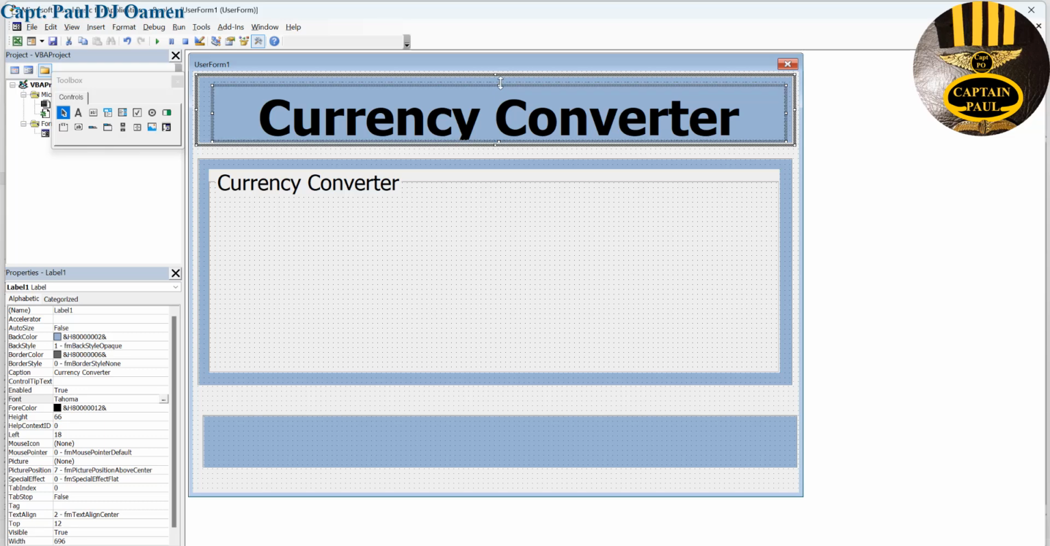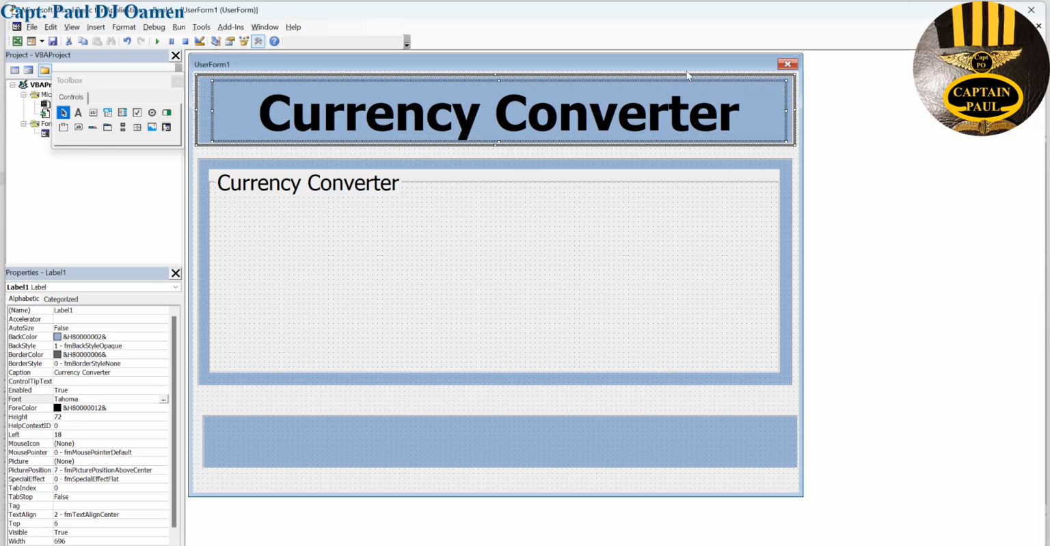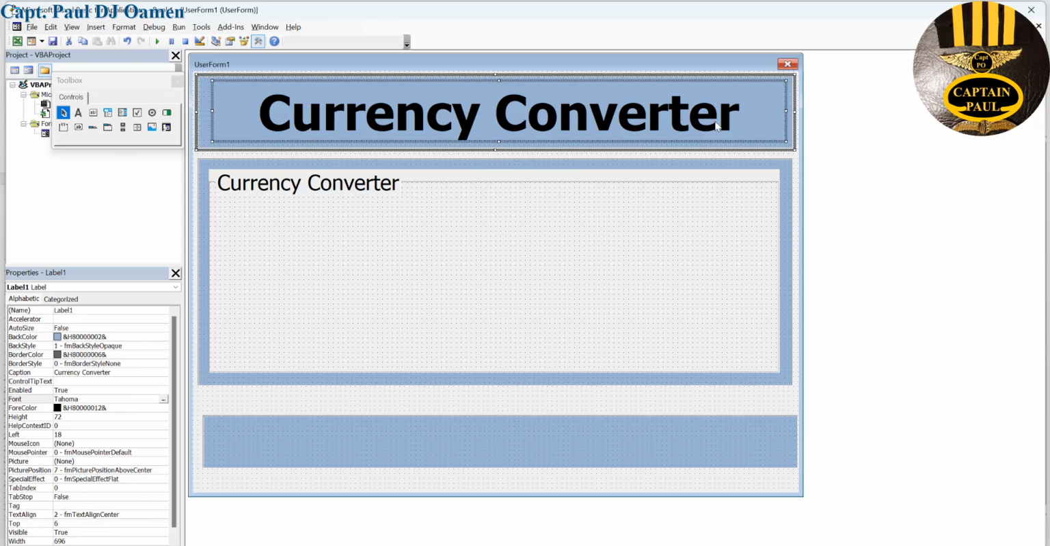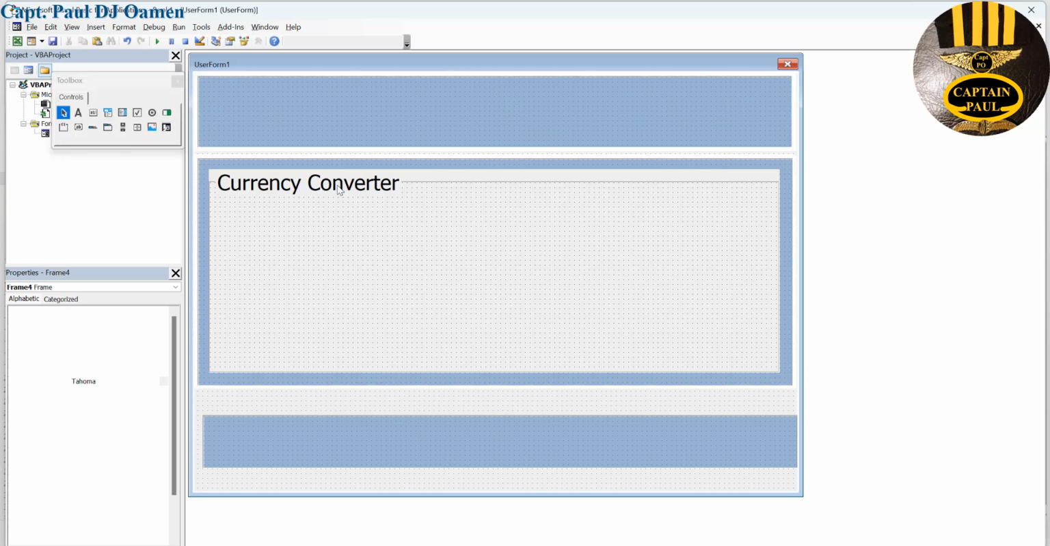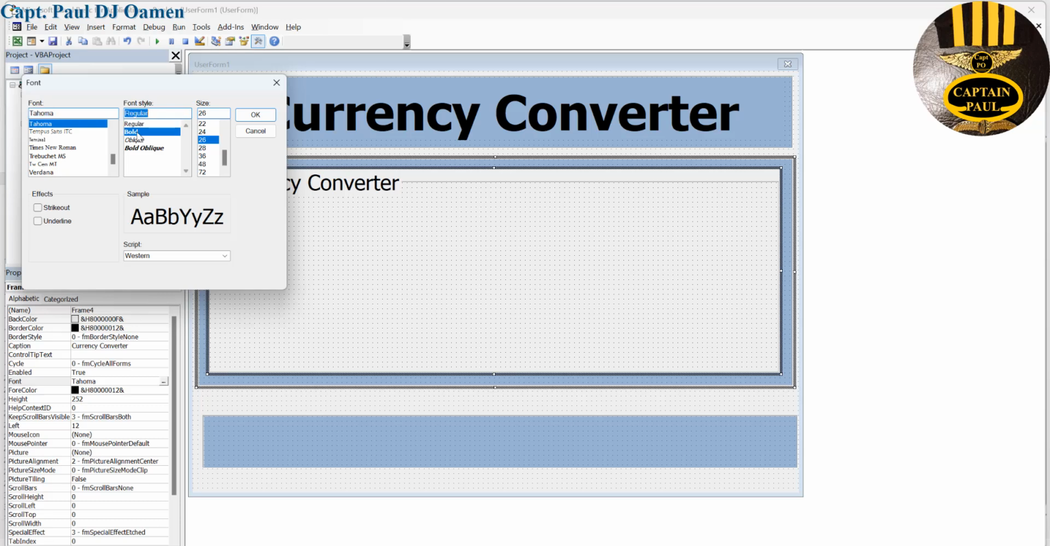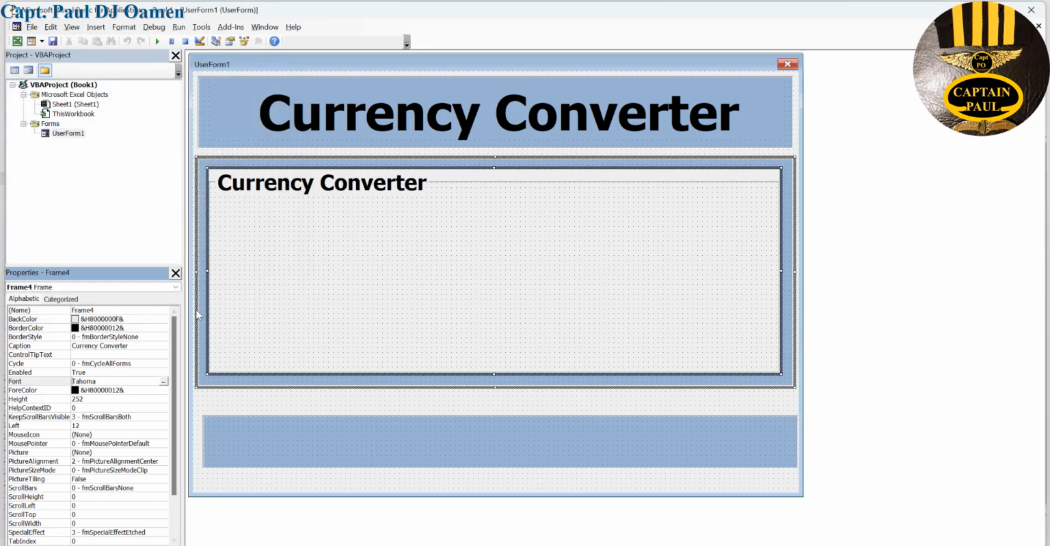So we're going to need more room. Okay, so let's add more room to the framework. Okay, that's fine. Okay, that will do. Now the next thing is this very framework here. I'm now going to make that bold really. Okay, now let's add another label.